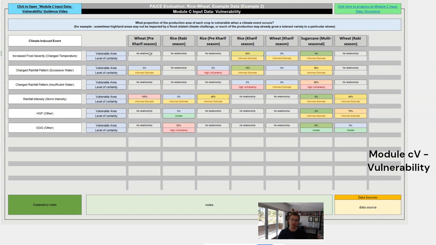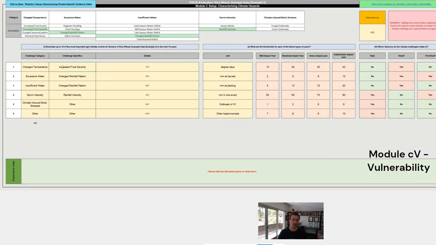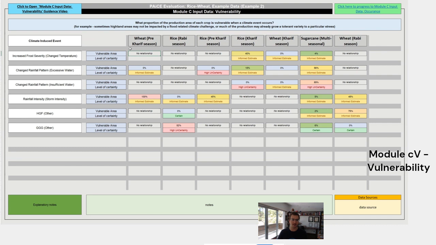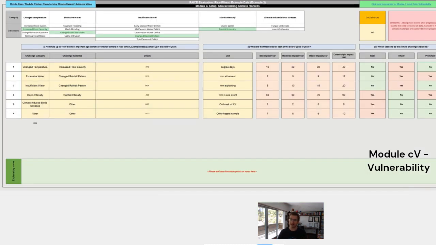You will see, if you have more than one season, that sometimes you will get this no relationship. So in this example, wheat in the pre-Kharif season, there is no relationship with frost. Now that's because in our CC-, our frost, our pre-Kharif, we said there was no relationship there. So you're not asked for data where we know that there is not a relationship. If you see that there is a relationship, but it's telling you no relationship, you need to go back to the CC-, look for that season and change it to yes instead of no.